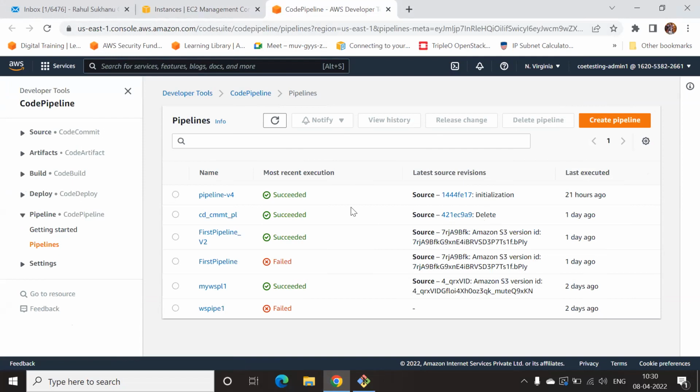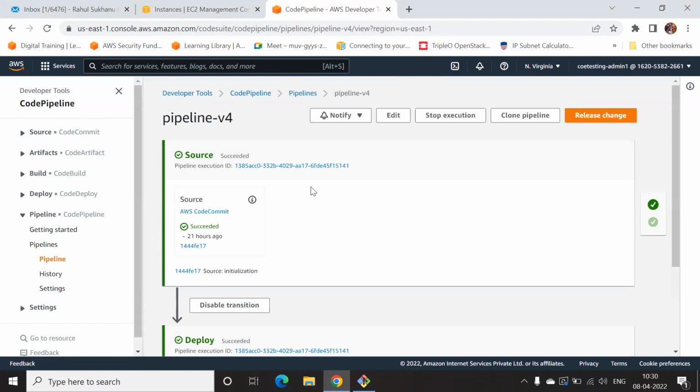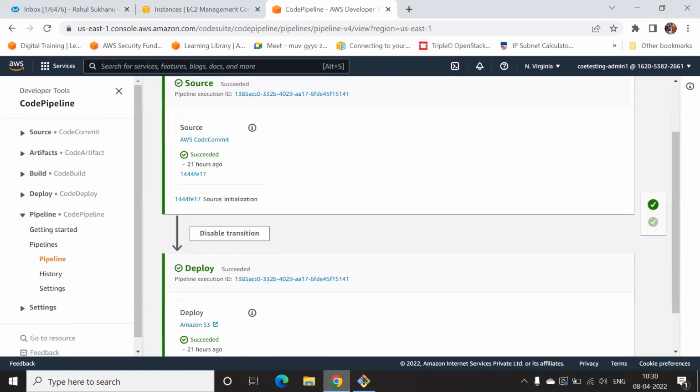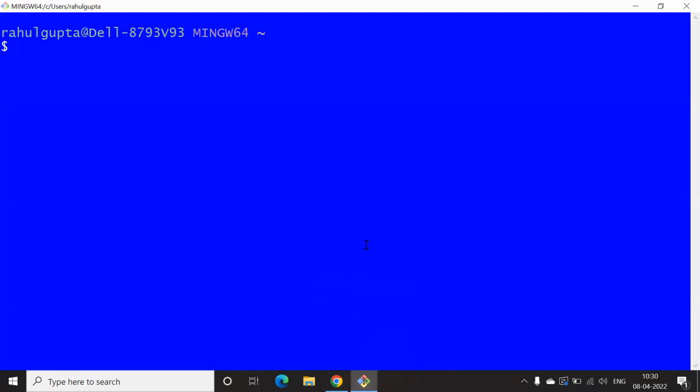Let's see where we were. Pipeline V4. Can you go into the pipeline V4? Is that the last one that we created, Rahul? Yes. Okay. Can you also open up your Git Bash where you executed all the commands? Let's take a quick look at the history and have a quick review.